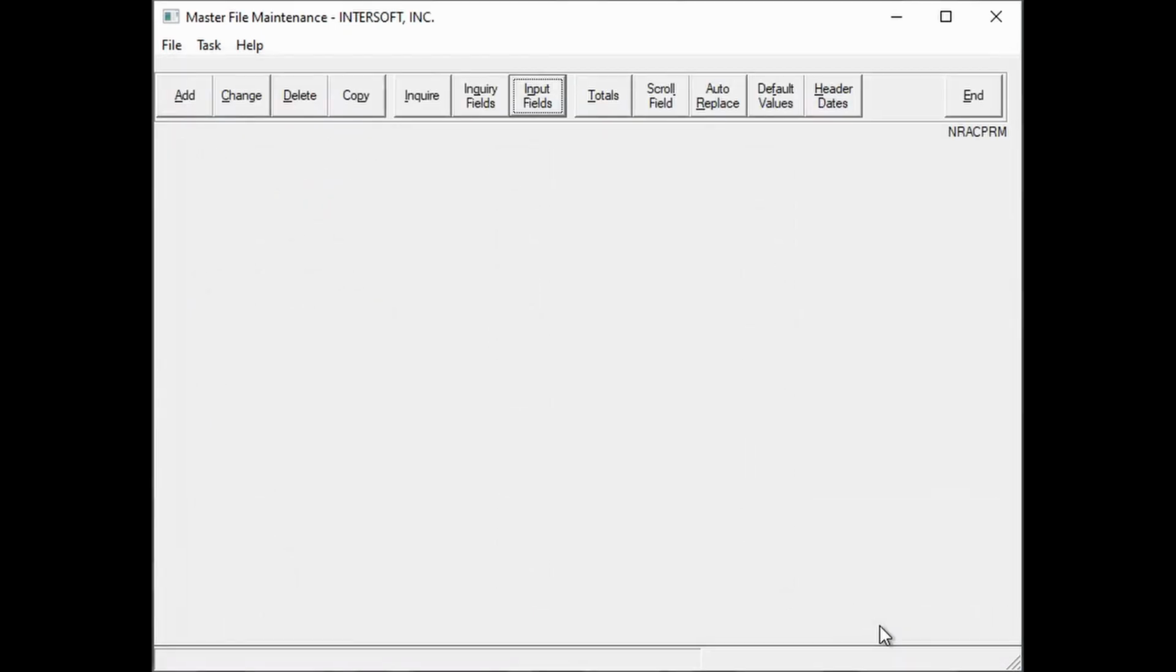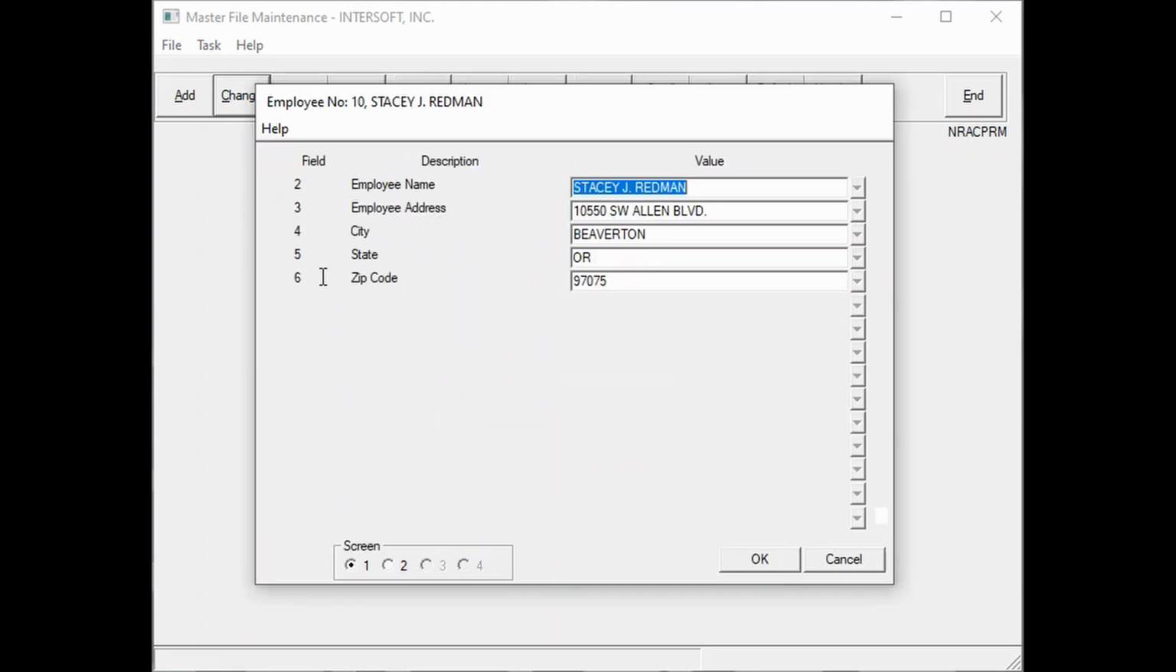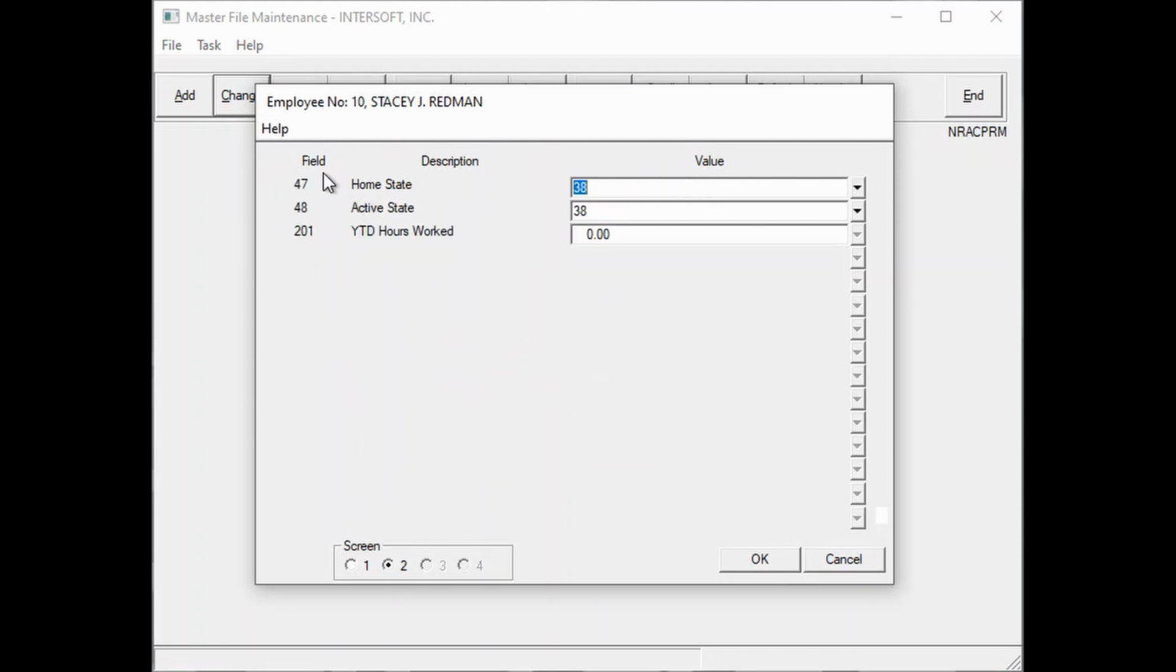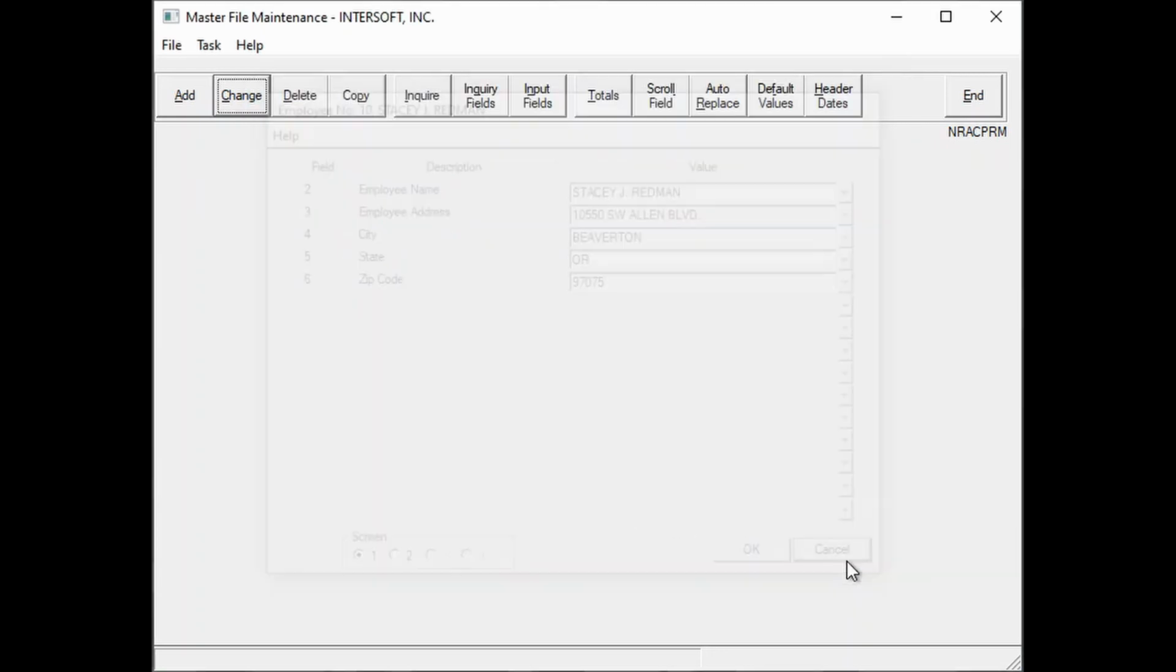Click OK. Those are now saved. When I come make a change, again click Limited, and now we see page 1 has what we've selected for page 1. Screen 2 now has what we've set for screen 2. So this allows you to tailor your add and change screens to be organized in the fashion you wish.